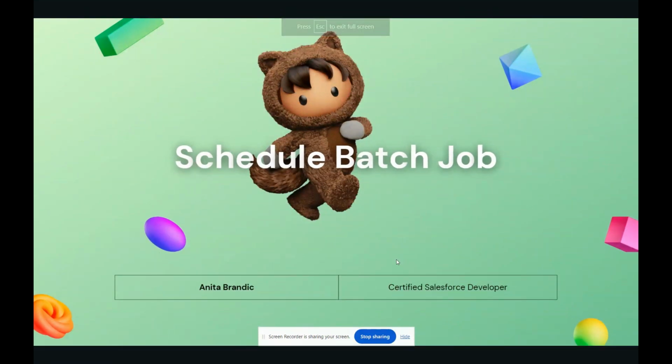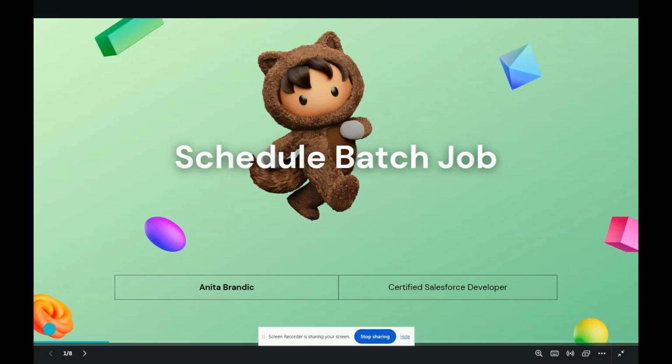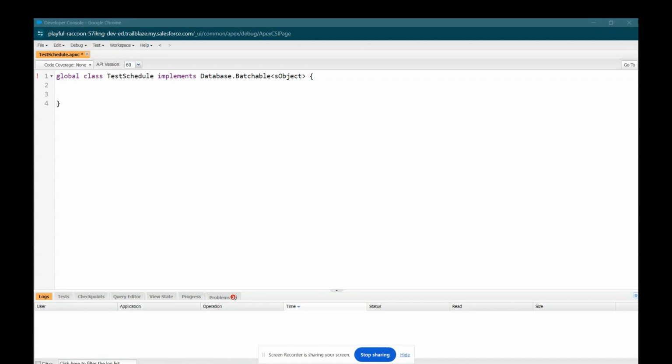I'm a certified Salesforce developer, and today we will talk about how to schedule a batch job. So, let's create a class together. Firstly, we define the class, so it's called task schedule, and it implements the Database.Batchable.